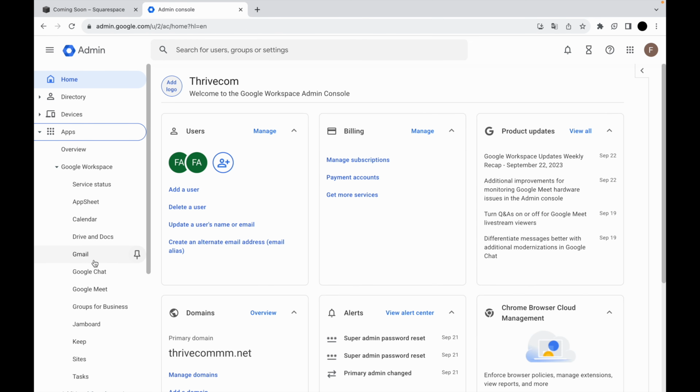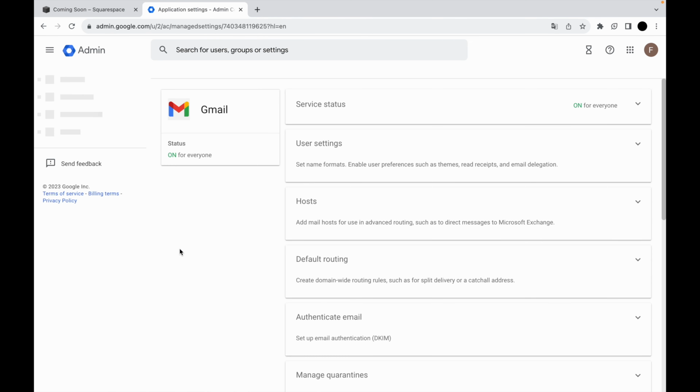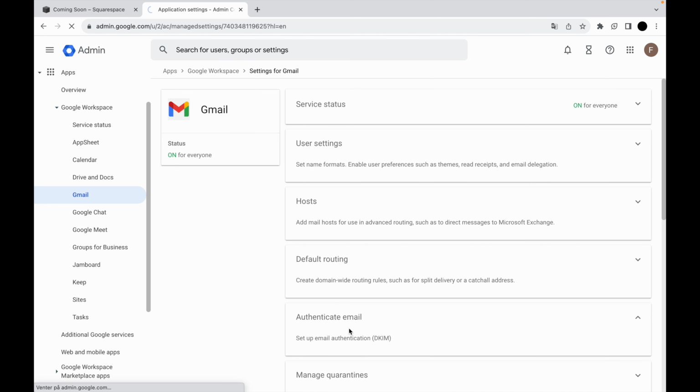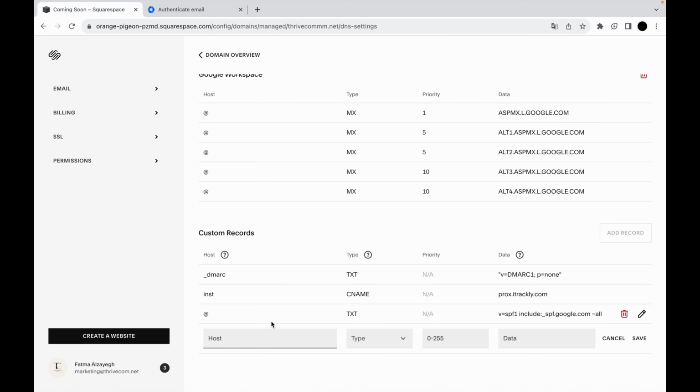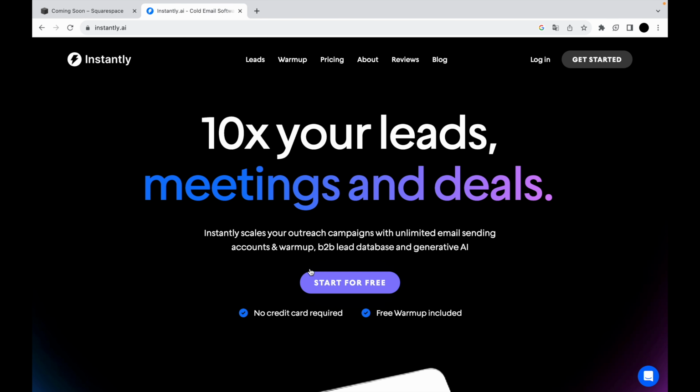In your Google admin account, go into apps and Gmail. Click on authenticate email. Copy the hostname and paste it into your record. The type is TXT, and copy and paste the TXT value. Now you go into instantly.ai, and here you will just make yourself an account.